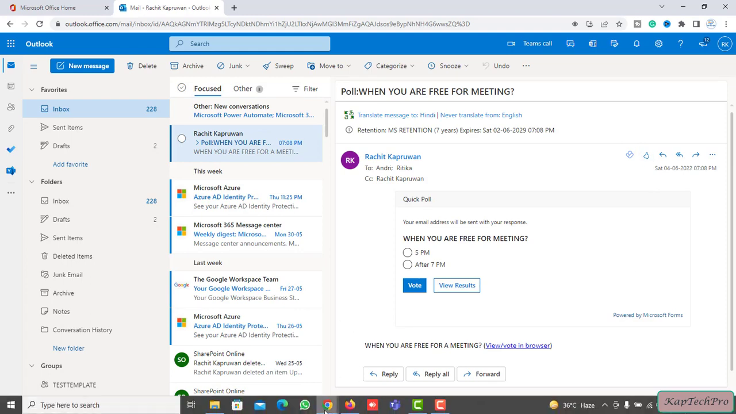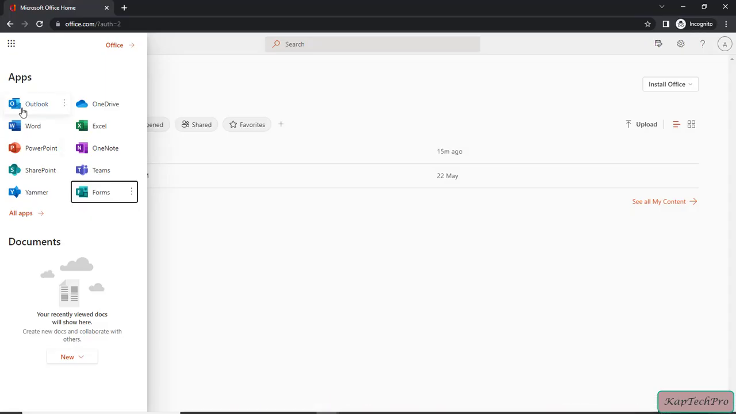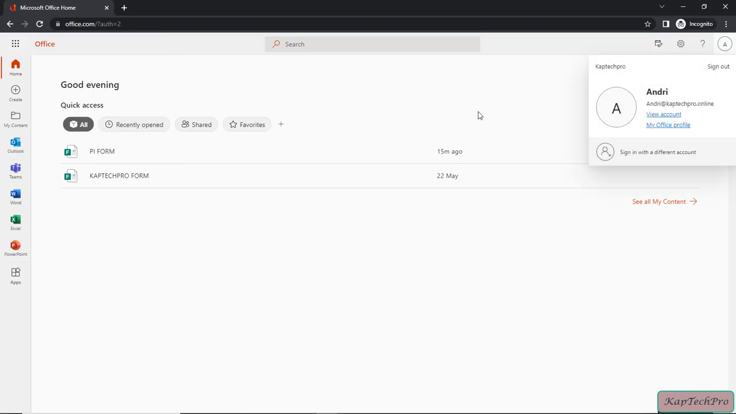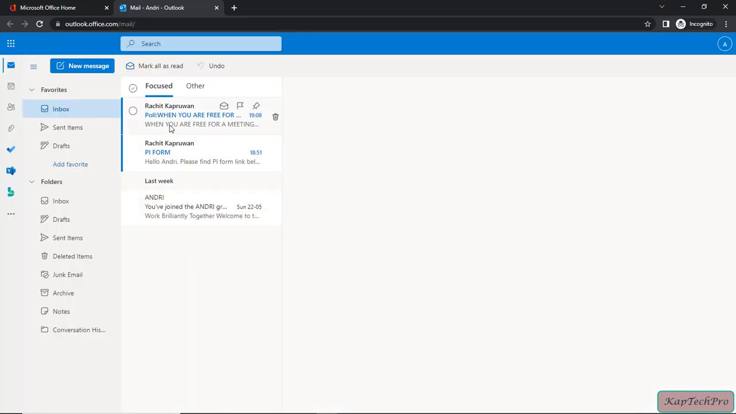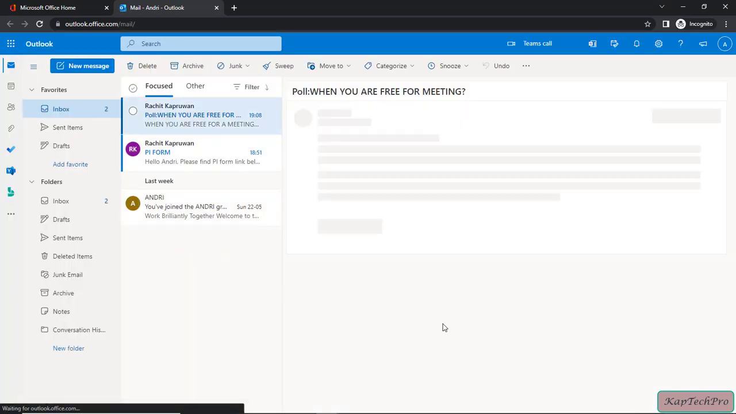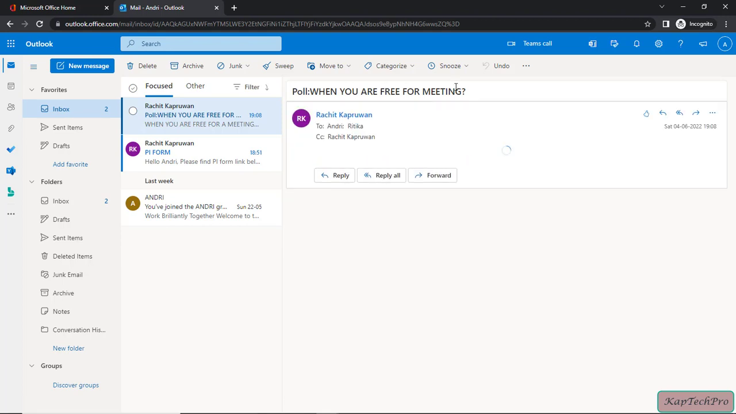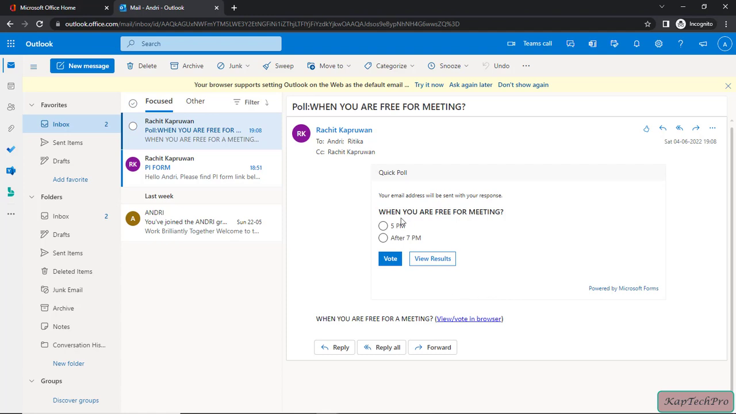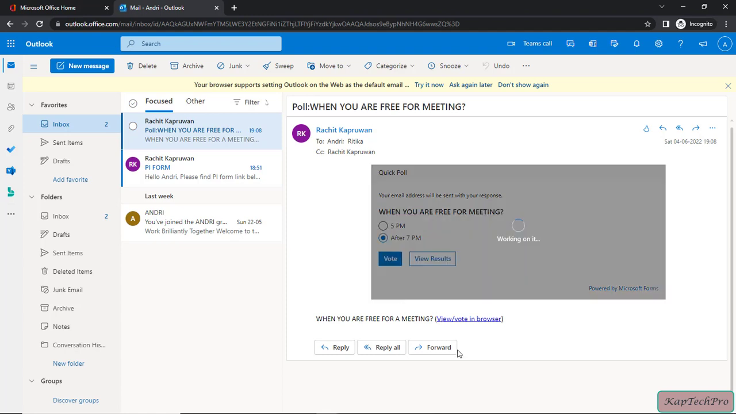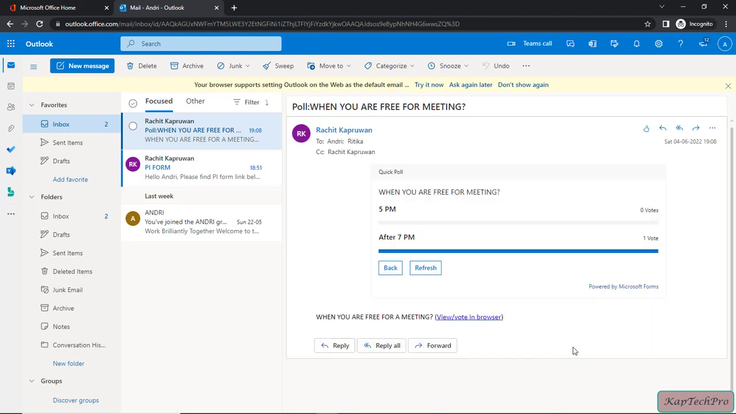Now I will first go to another private window and this is for Andre, and I will open her Outlook and now I will vote. You can see Andre has received a mail. When are you free for meeting? So she will get this kind of a poll. Like Andre is free after 7 p.m. So she can now vote. Okay, so she has voted.